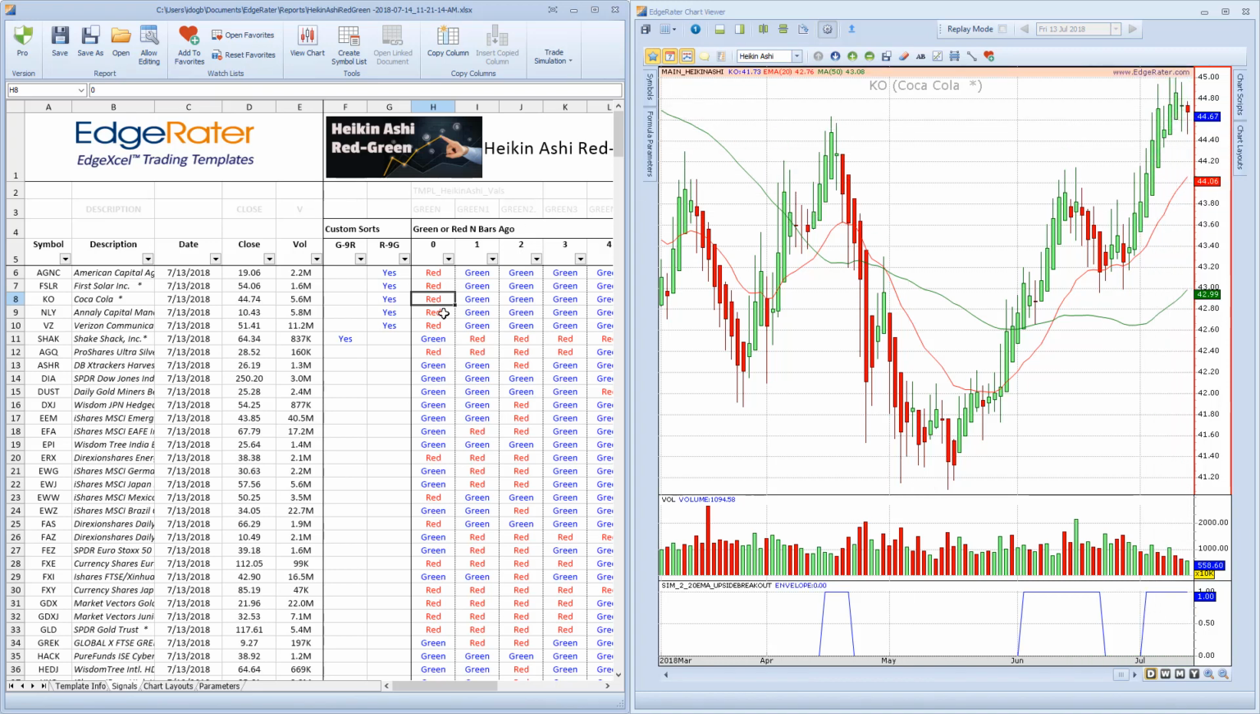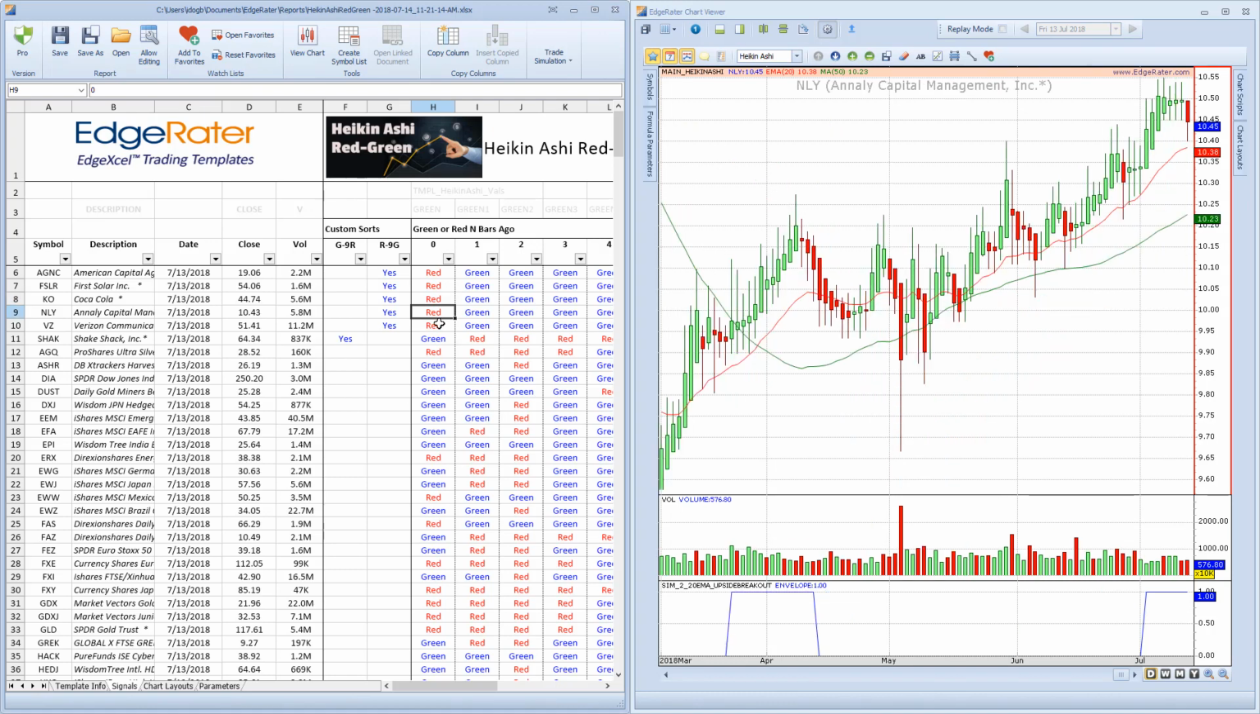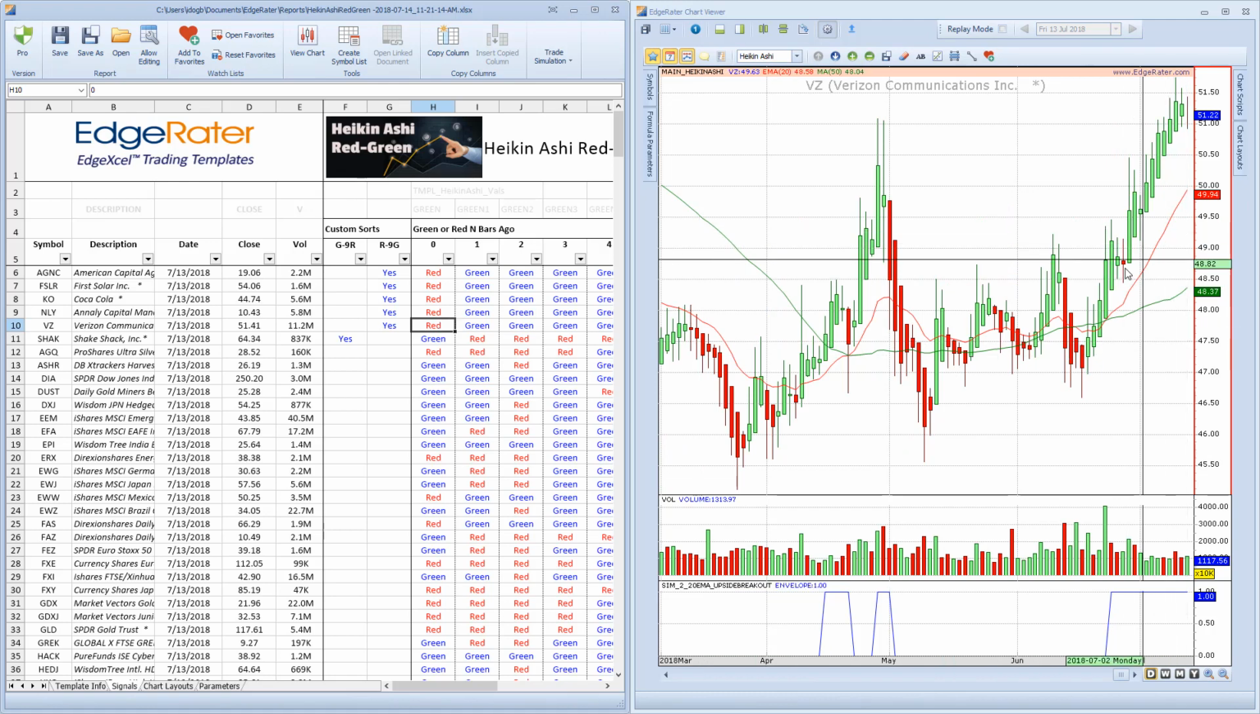Now, of course, these are not predicting what's going to happen, but it's more of a heads up that something might be changing. And if you're trading with trend continuation type strategies or trend reversal strategies, this is a great way of finding stocks that you can potentially trade. So this is the kind of thing that it would show you with these default sorts.